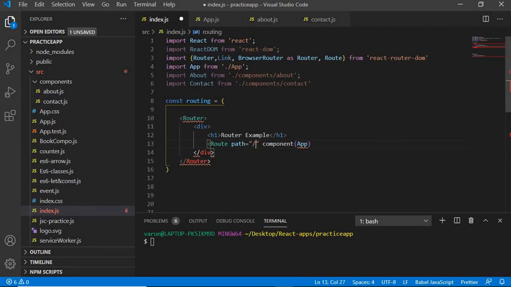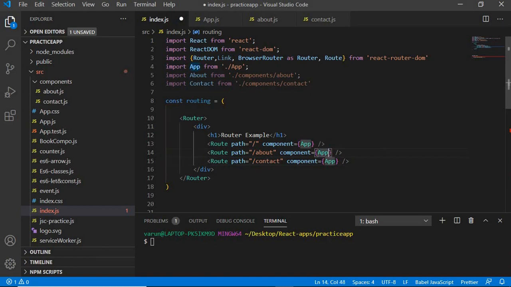So what this indicates is that as soon as we open that link, it will directly go to the component app.js, the app component that will get rendered and displayed. Now this is equal to app, and right after this you can close the tag just like this. Then you can copy this and paste it twice. The reason we are pasting it twice is this will be our home, this will be our about, and this will be our contact. And what we will be importing will be the about component and the contact component.